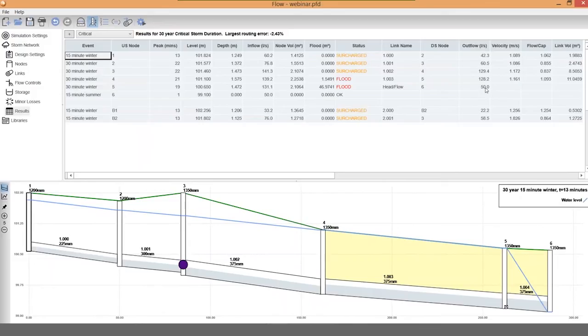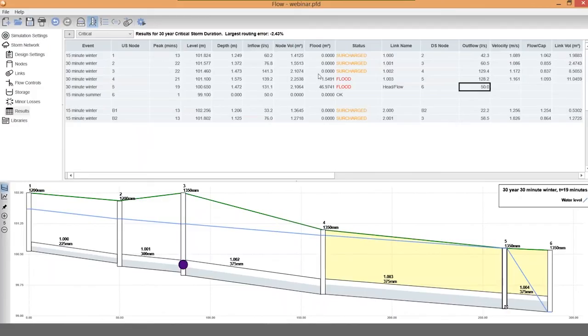Okay, so we can now see that our outflow is down to the 50 litres per second we're allowed, but not unsurprisingly, we've now got flooding. And our flooding is about 47 cubic meters of flooding, so what we're going to have to do is introduce storage to solve that. That storage can be either as upsized pipes. We could go and introduce storage along these lengths, for example, or we could put storage in at this location, which is what I'm going to do. I'm going to pop in an online storage structure on node 5.